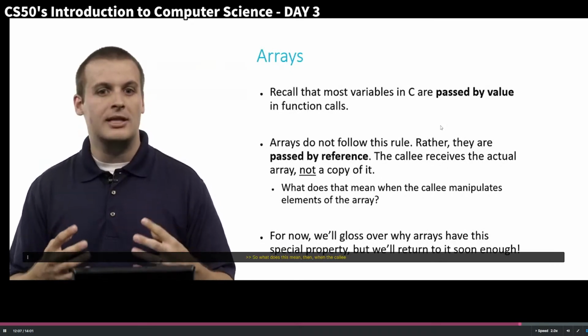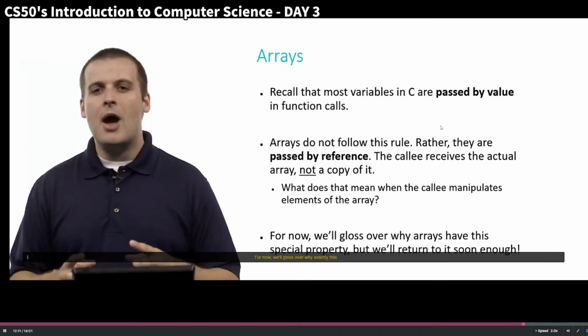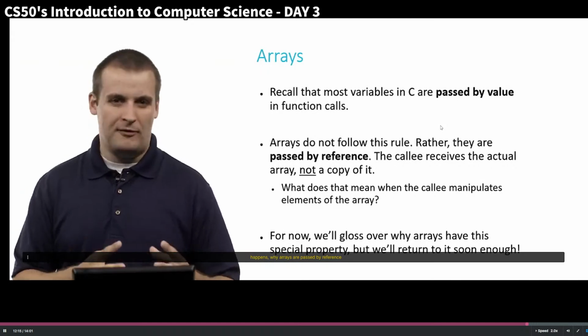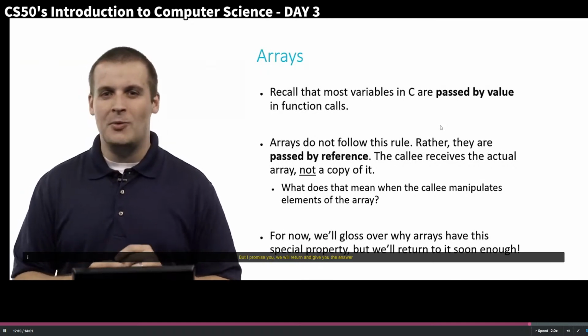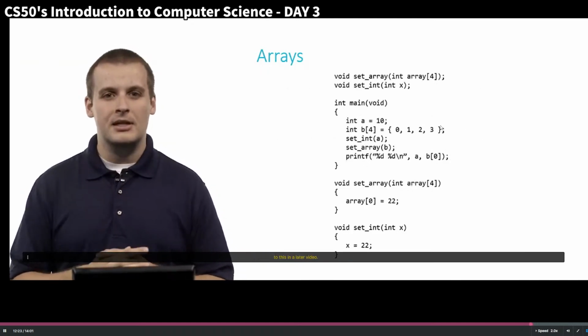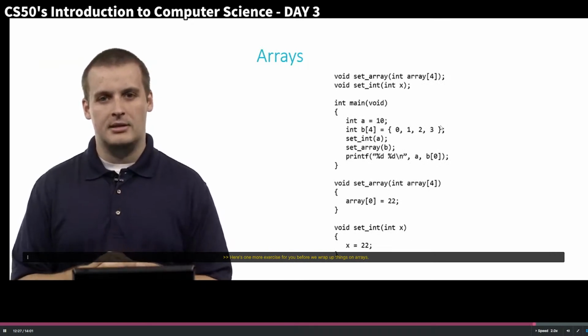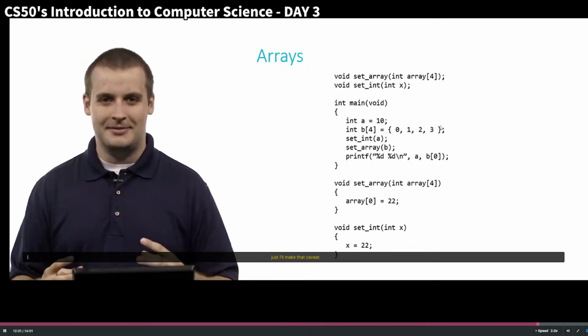So what does this mean then when the callee manipulates elements of the array? What happens? For now, we'll gloss over why exactly this happens, why arrays are passed by reference and everything else is passed by value. But I promise you, we will return and give you the answer to this in a later video. Here's one more exercise for you before we wrap up things on arrays. There's a bunch of code here that's not particularly good style. I'll make that caveat.